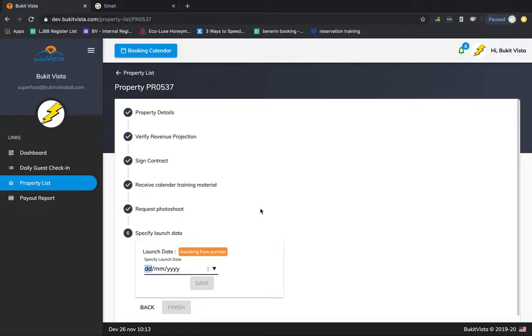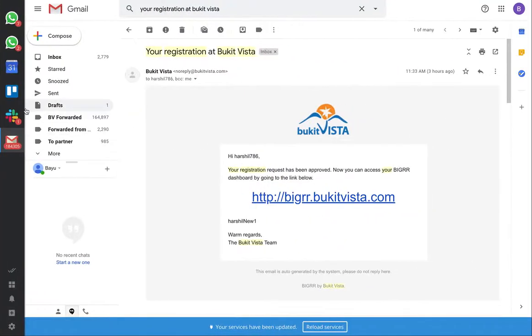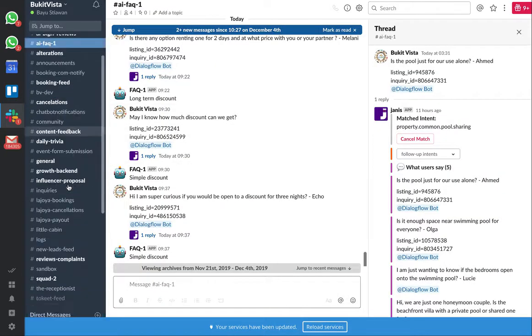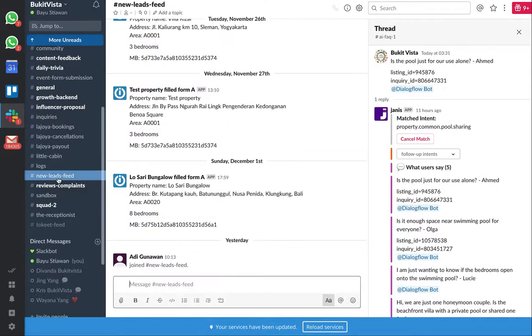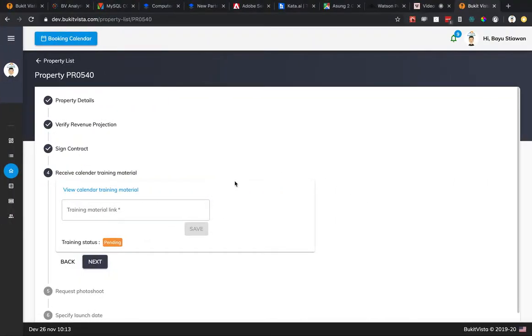In terms of the revenue manager, what we need to do is see if there is any new property that needs a revenue projection. Currently it's still on Slack. So this is a new property, address Nusa Penida. If we see something like this, then we need to create the revenue projection and attach it here. So far, is there any question?